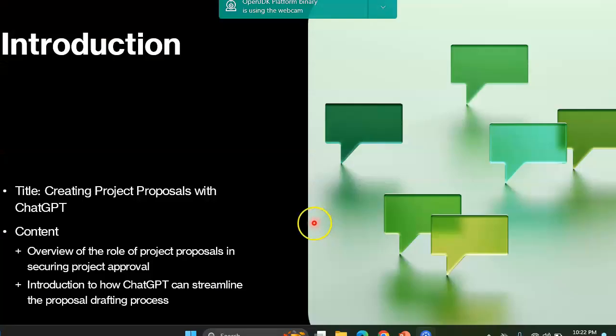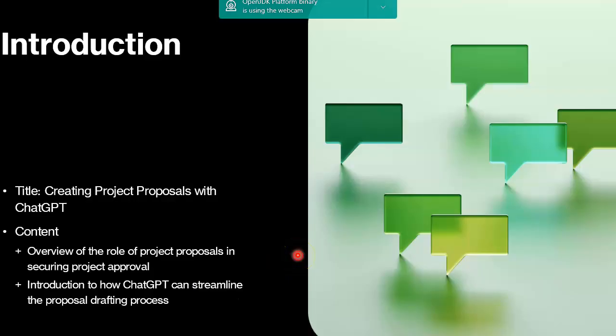Stay tuned. As mentioned, in this lecture we will be focusing on creating project proposals with ChatGPT. So we will give an overview of the role of project proposals in securing project approval and an introduction to how ChatGPT can streamline the project proposal drafting process.